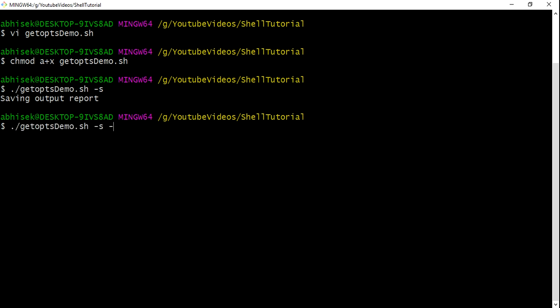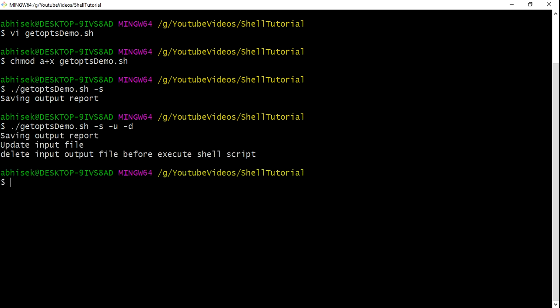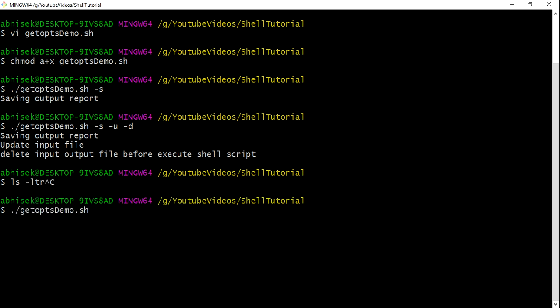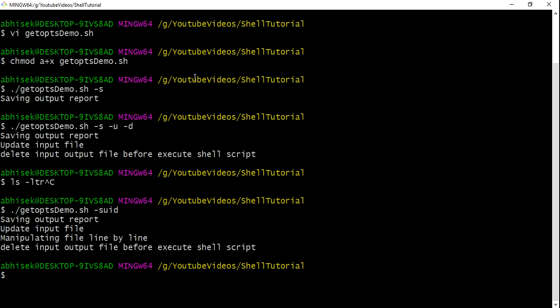Let's say I have -u, then I have -t. Okay, let's see what happens. So now what is happening, because of that while loop, one by one it is considering all the options and then executing that logic, right? So how does it help in real time? If you have worked in a Linux environment, you would have used this command, ls -ltr, right? This is what you can do with these scripts. I can give a dash, then I can give suid, all the four options which we have, and see what it is doing for us, right?